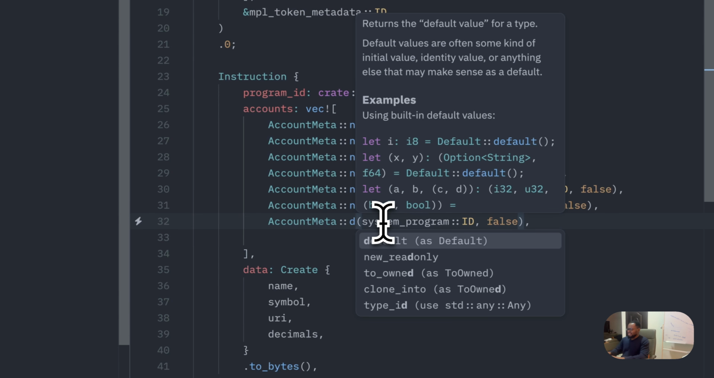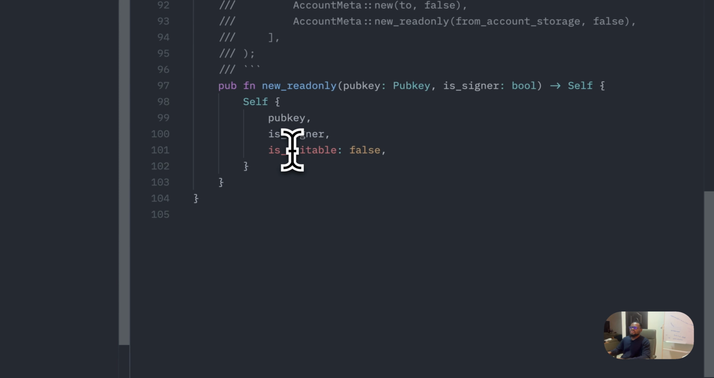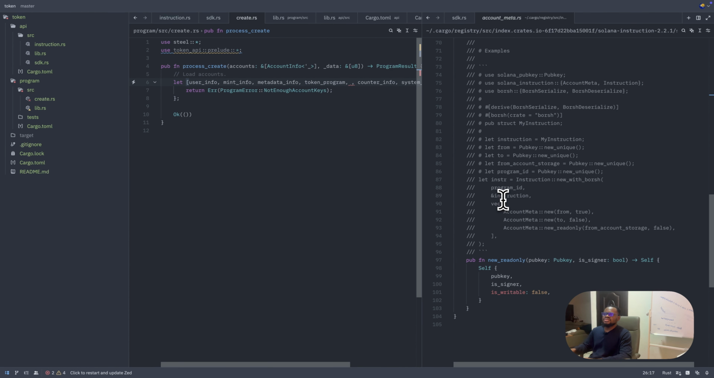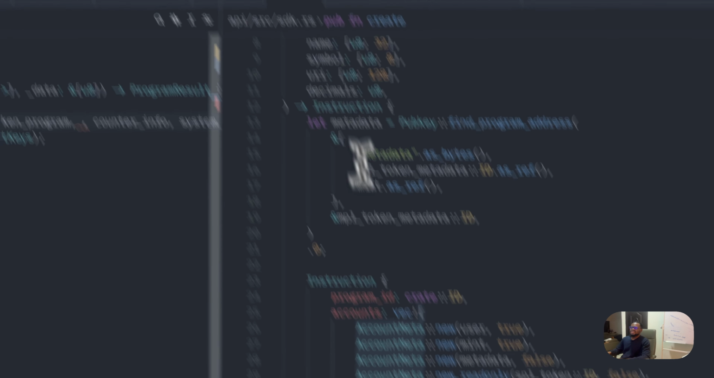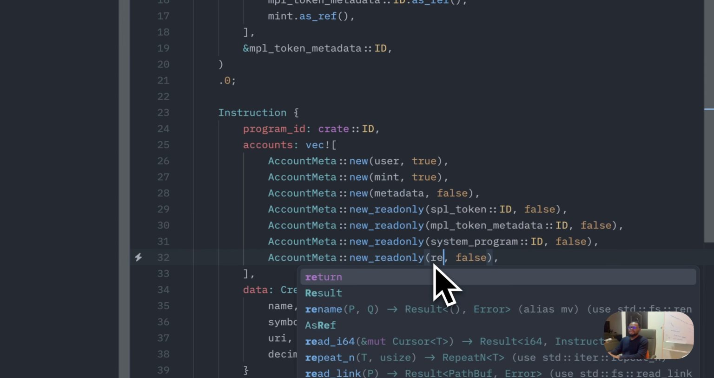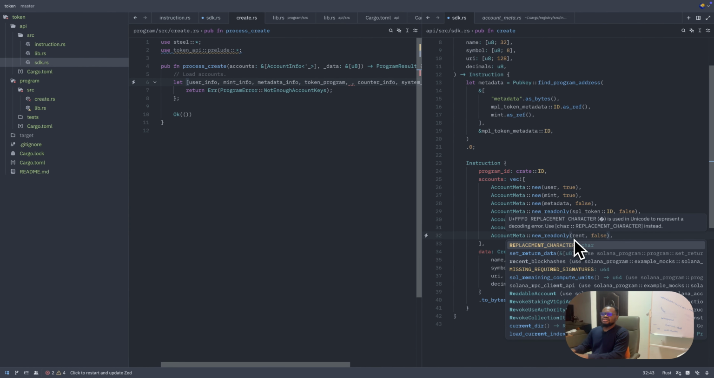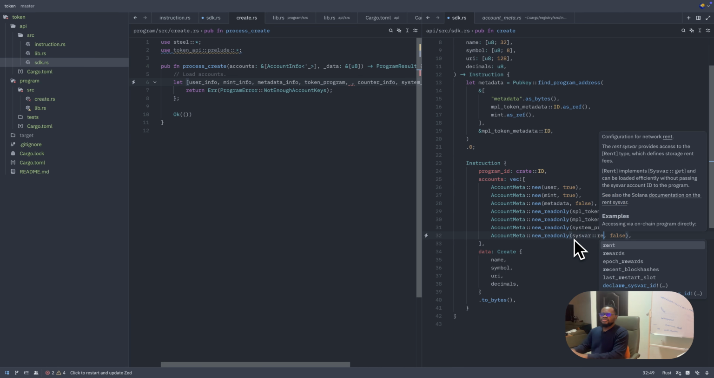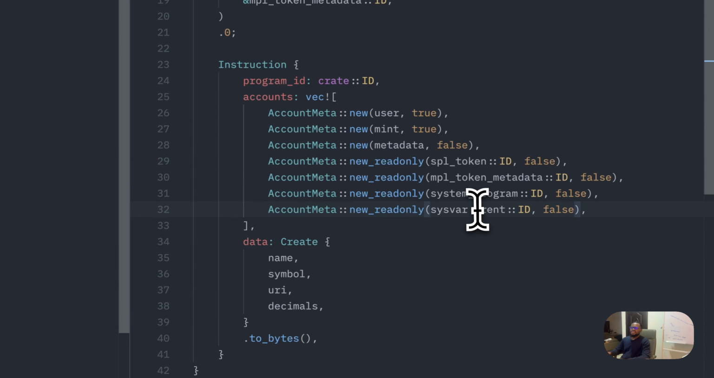Is there a sysvar type on accounts? I can't remember. Honestly, I'll have to look into it. There's new read only. Now I can't remember if I can use read only with sysvar, but honestly, if it doesn't work, the compiler will just tell me later on. So rent. So that would be sysvar rent ID. Yeah, they should be right.